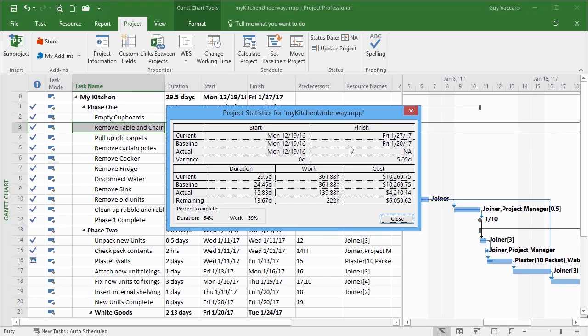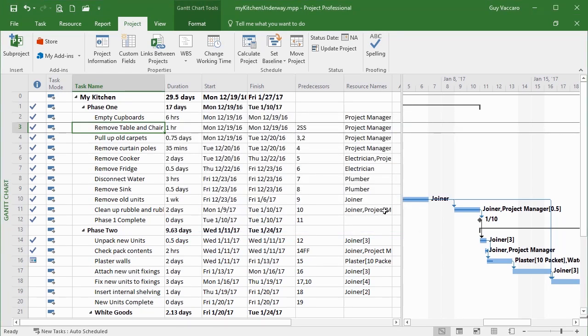We also have a quick comparison between the current duration, work, and cost, and the baseline duration, work, and cost. Notice our costs haven't changed from the baseline. Obviously, the duration has actual, so we're 15.83 days into the project, and then what's left, 13.67. So percentage complete is 54% as far as the duration goes. So we're over halfway time-wise. But as far as the amount of work, so the amount of work hours that have been completed, we are 39% of the way through. So that's the project statistics, a nice little quick summary of where you're at, and you can look at that at any point in time.